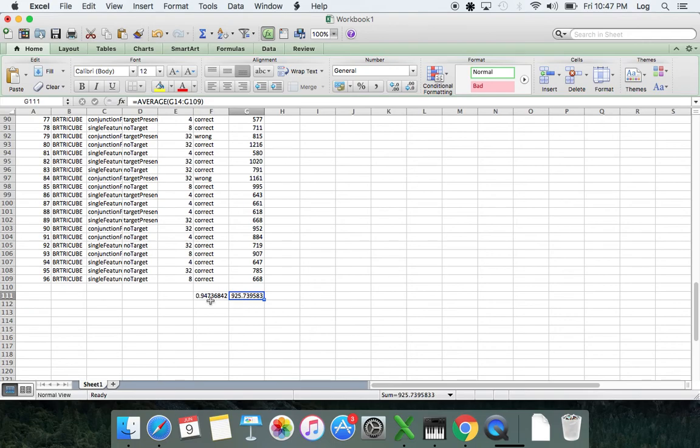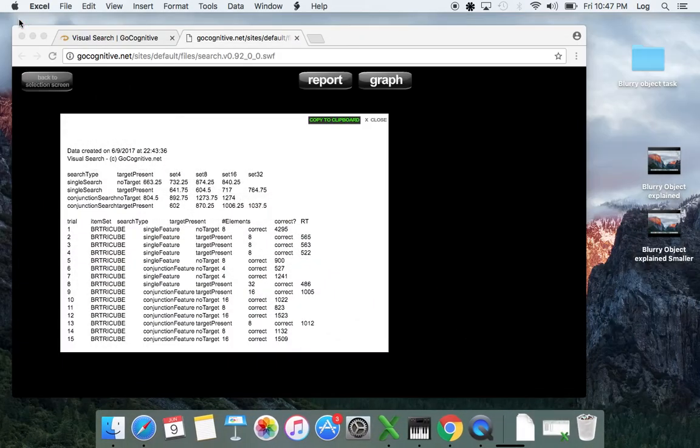So these are your 2 values. Hopefully that helps. If you have any other questions, send me an email. Don't stress out too much if it doesn't work. It's not the end of the world, but hopefully that helps.